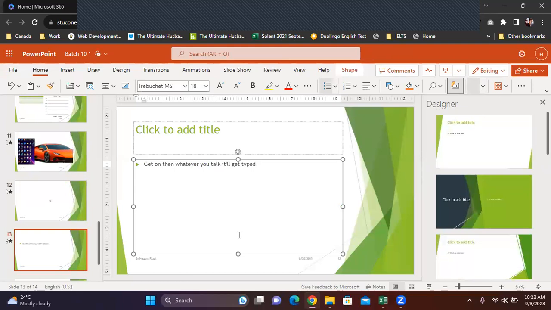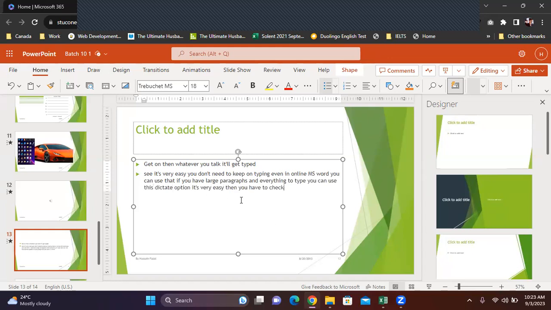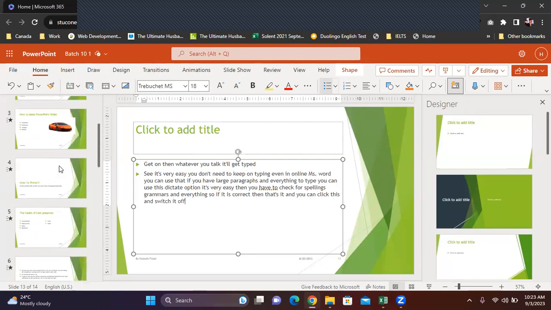Next line. See, it's very easy. You don't need to keep on typing. Even in online MS Word, you can use that. If you have large paragraphs and everything to type, you can use this dictate option. It's very easy. Then you have to check for spellings, grammar, and everything. If it is correct, then that's it. And you can click this and switch it off. It's very easy here.